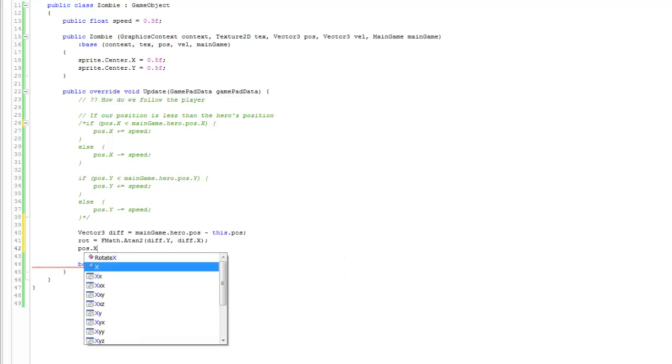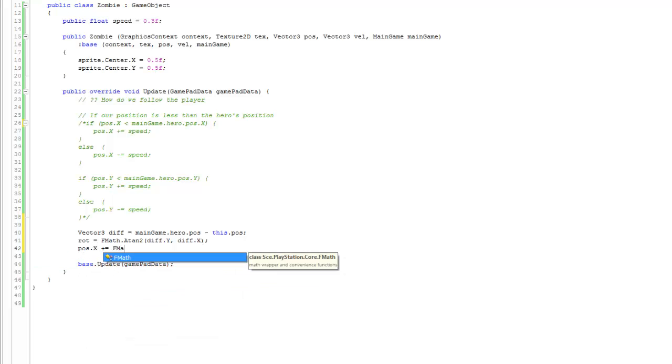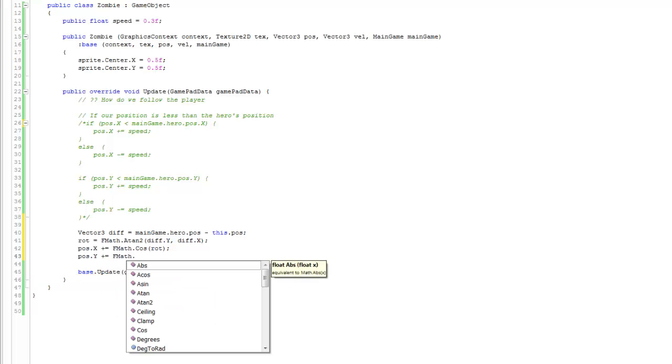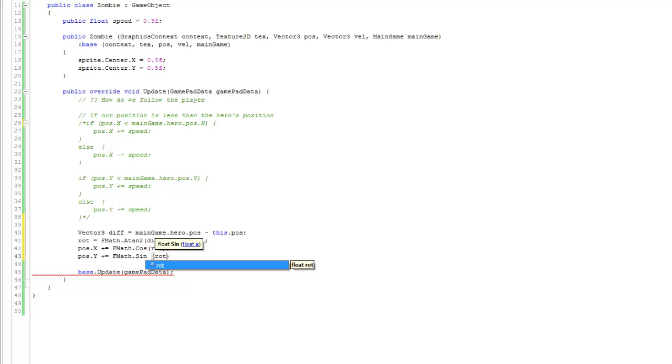We can say pause.x plus equals fmath.cosine of the rotation, and pause.y plus equals fmath.sine of the rotation. Okay, so look at what we've just done. We had to do all of these things anyway, but we were able to calculate the rotation of the zombie, so it's going to be facing towards the player, and we were also able to use that rotation and break it into its two parts using cosine and sine. And this is a really common pattern that you see in game development.